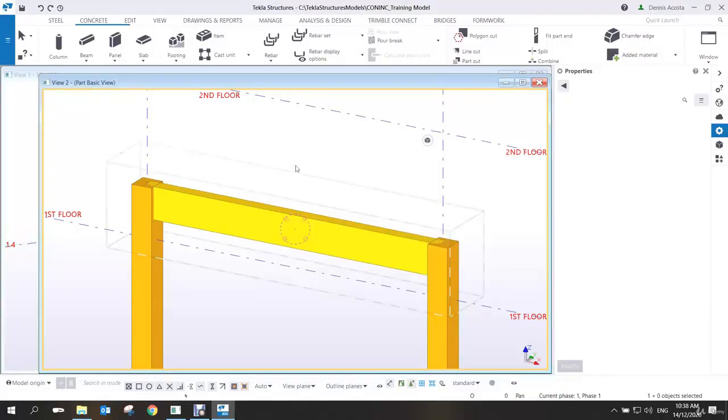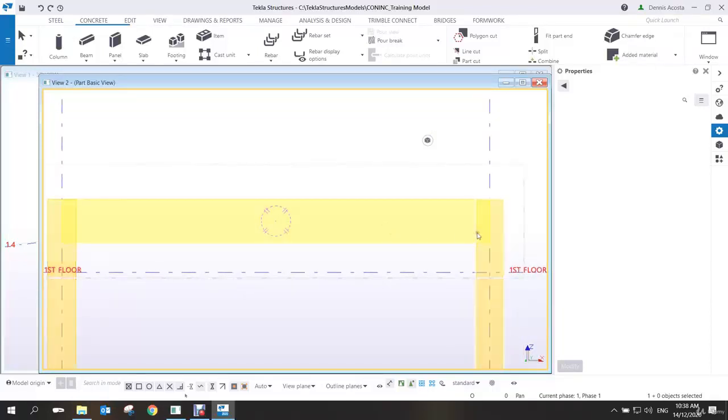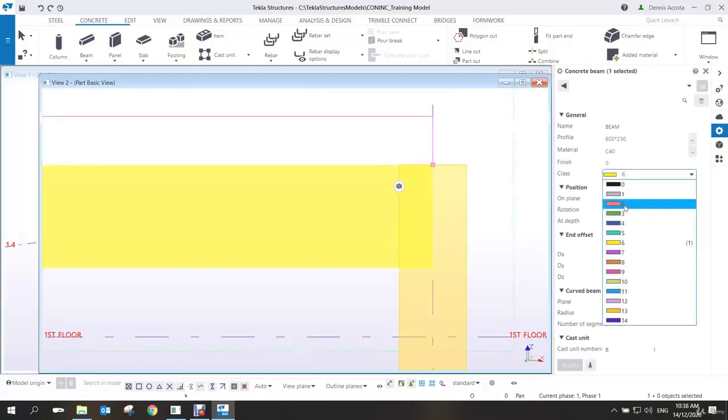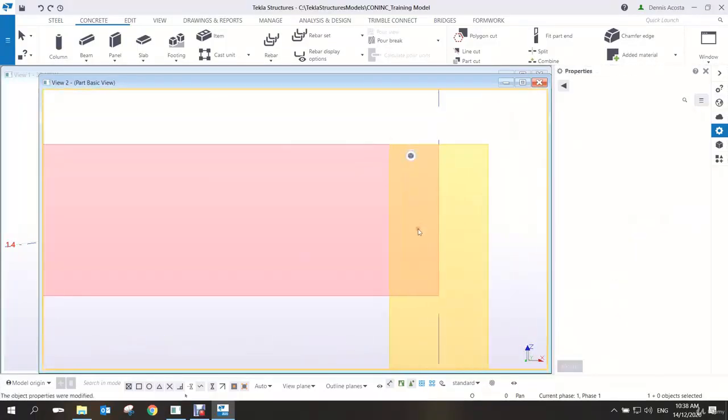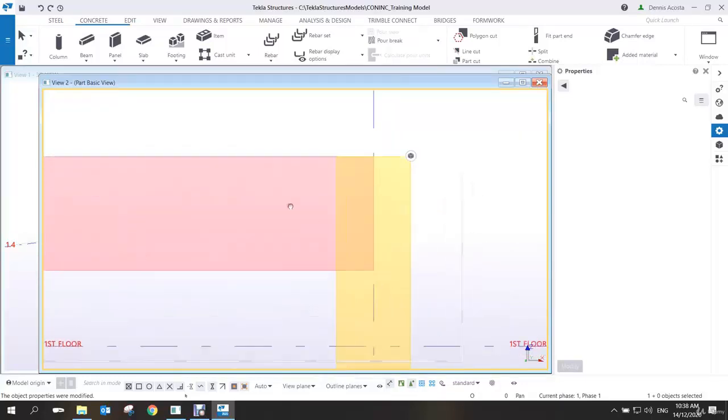So now you can press Control P, all right, and then Control 2. As you can see here, maybe I'll change this one as a color. So look, you can see the overlapping, right? So let's use the fit part end. Let me show you what happened.